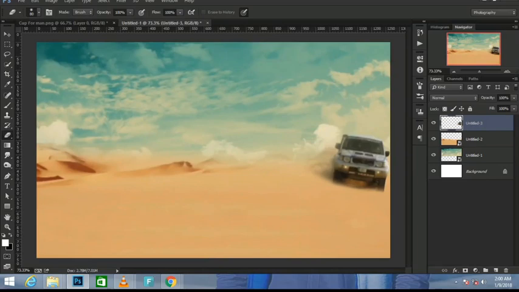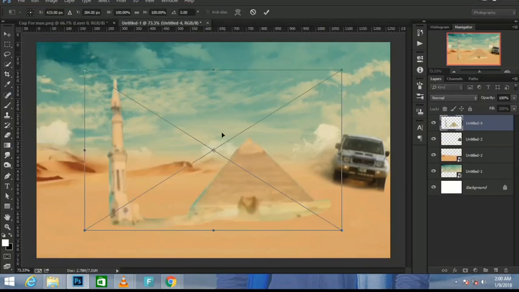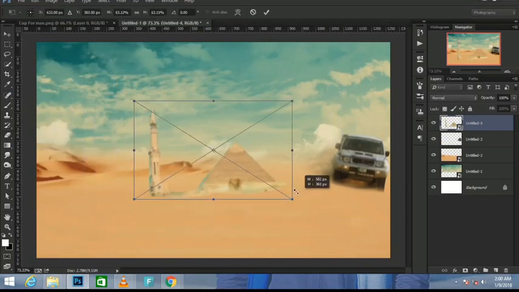I'm going to press Z on the keyboard, and what we're going to work on now is extra elements that are going to help our composite look much more realistic and much more interesting. I would recommend you doing that just so that you can have a way to practice and learn.